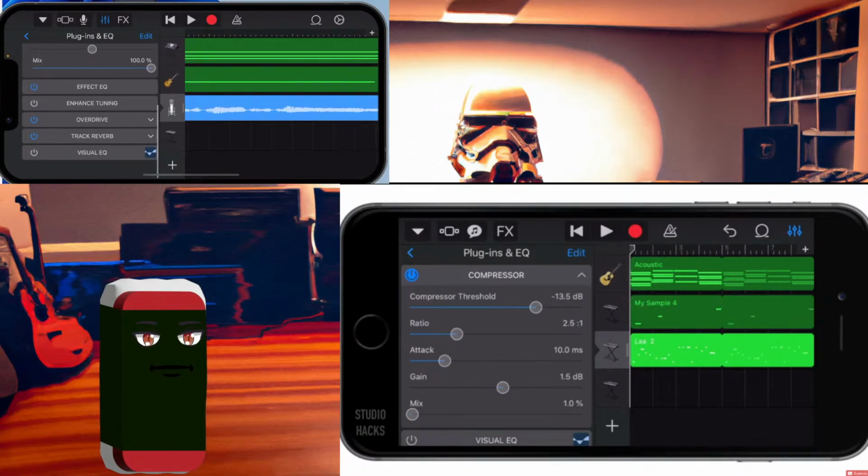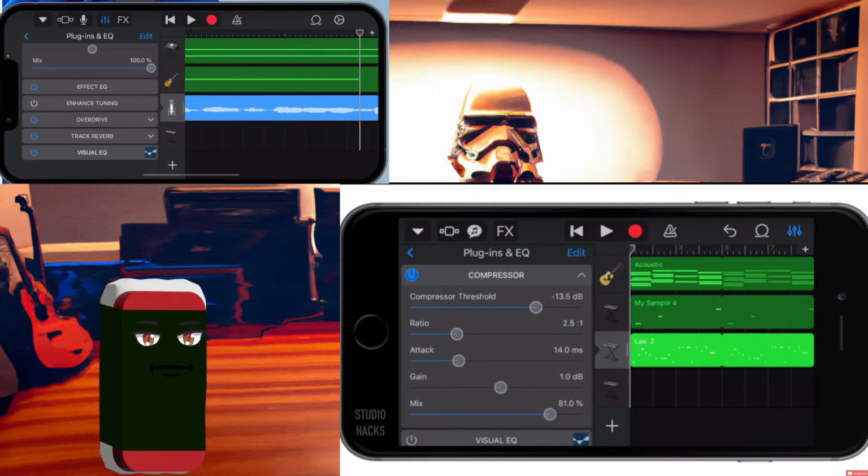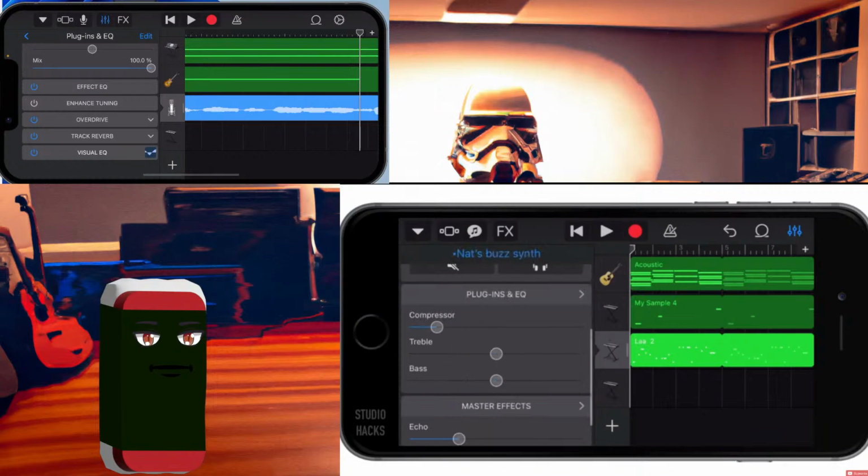The attack is how quick the compression kicks in once the sound goes over the threshold. And this is the makeup gain. We can add gain in after we've compressed the signal. The mix down the bottom is how much of the compressed signal you hear and how much of the original signal you hear.